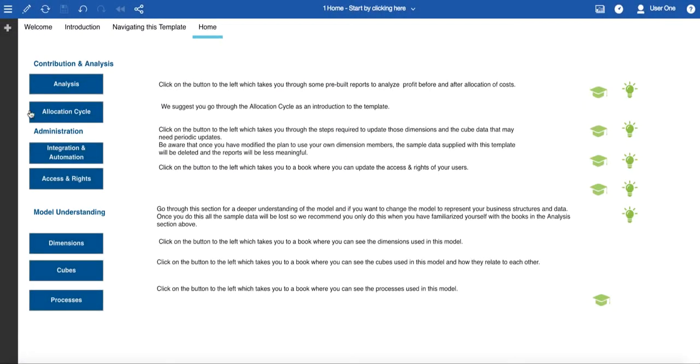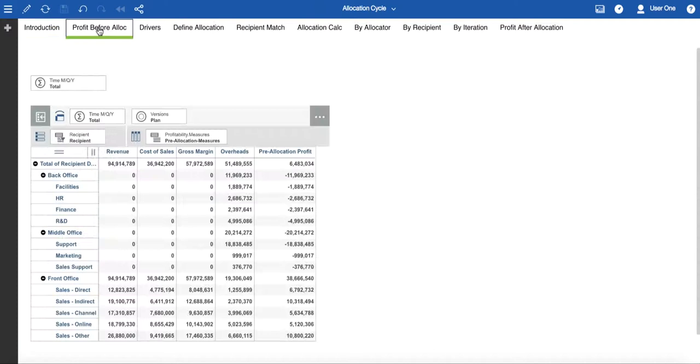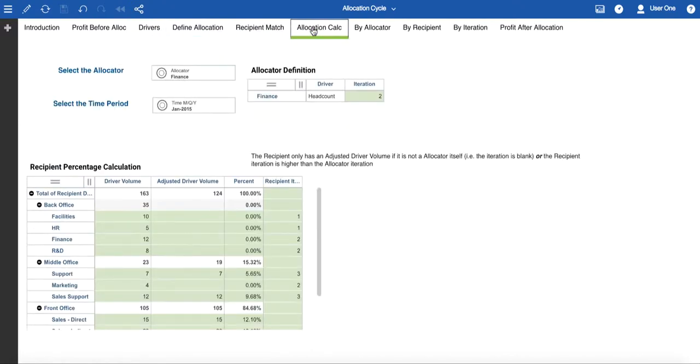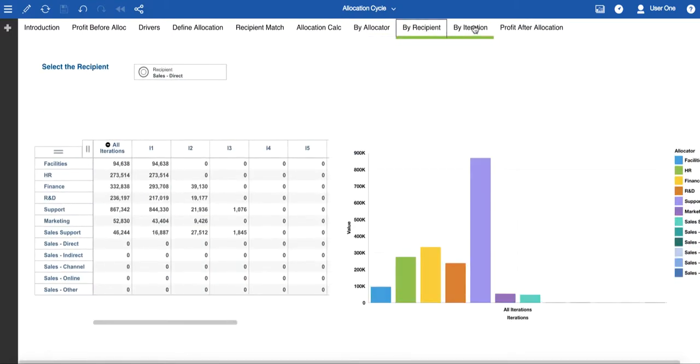The second book in the Contribution Analysis section is the Allocation Cycle book. Here you can follow the process, reviewing the overheads that will be allocated, setting the allocations, iterations, and choosing the relevant drivers. It allows you to examine the costs through the allocation steps, allowing you to determine what is working and where there is room for improvement.